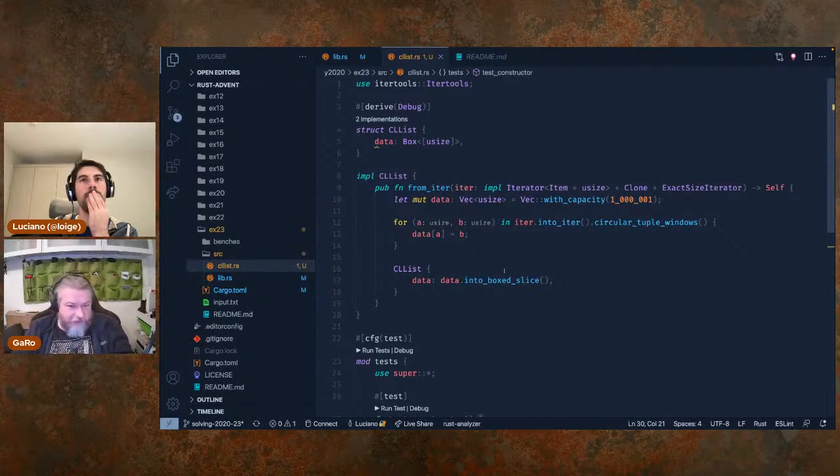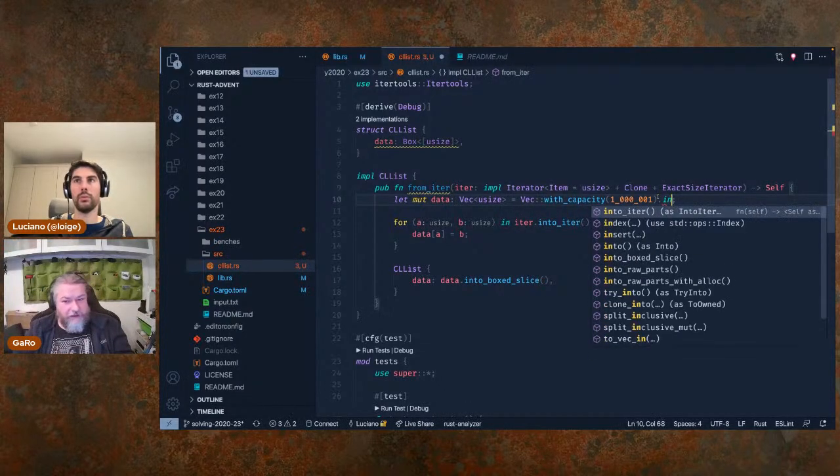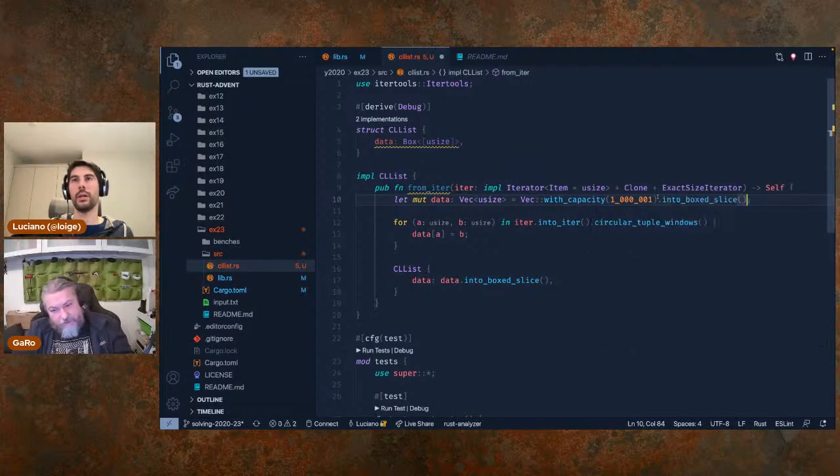Do a dirty trick. Line 11. Do a for 0, or we do that into boxed slice. Is that going to allocate all of it? No idea. Or we can do entry or default. I think it's another option. Okay, entry or default, but that's not for the maps.